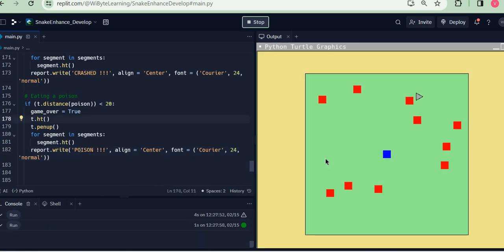So I have this poison coming up here. This time I'm eating. Let me go and eat the poison and I expect the game to get over. Indeed, that's what happens. So everything just wipes off and I get this thing called poison.